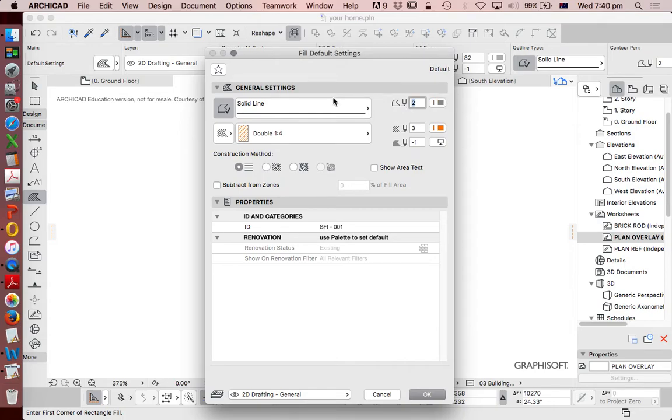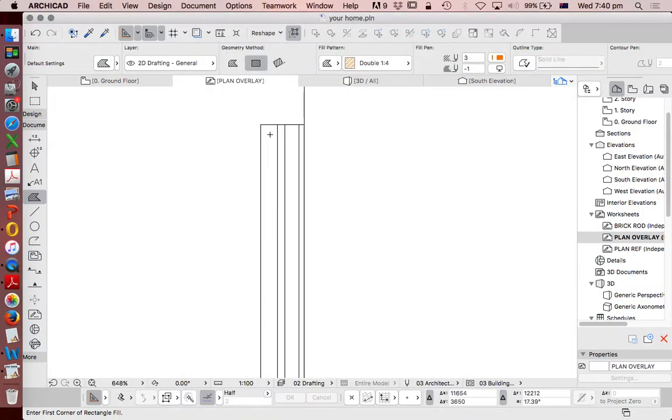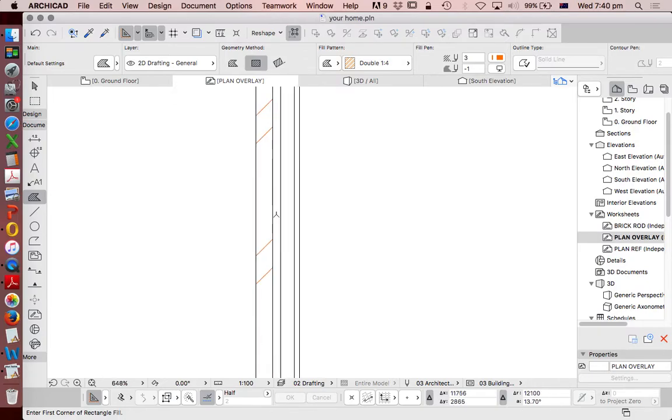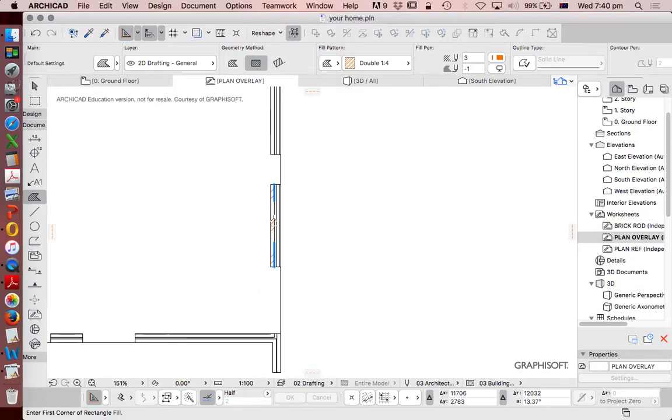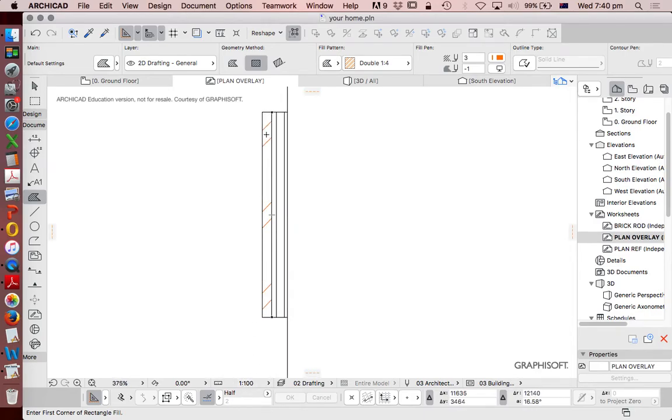I don't want an outline on my fill at the moment. Sometimes I do want outlines, but at the moment, I just want to show the brick. And I'm going to magic wand, so hold space bar, click inside this space. If I click on the outside face, it's going to do the whole thing. If I click inside, it's just going to do that internal skin. And then that's good. In terms of a 1 to 100 representation, that's not a bad way of showing it.